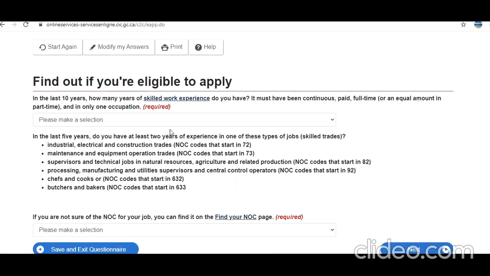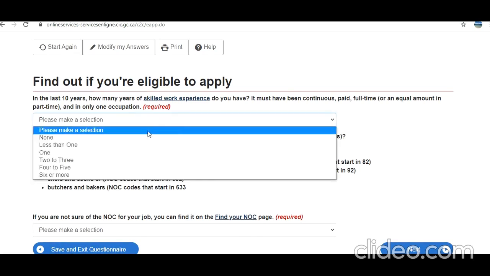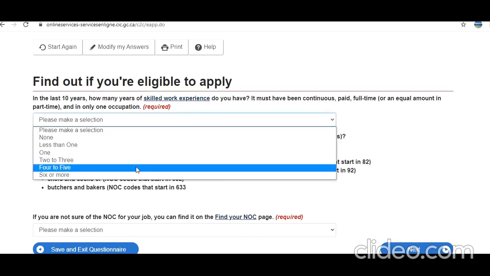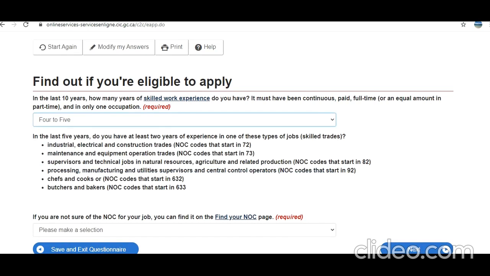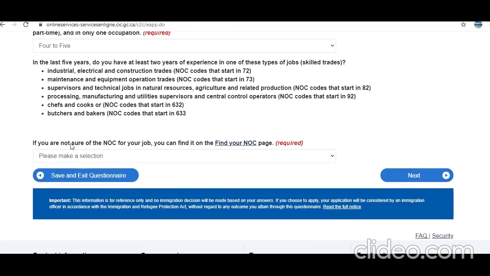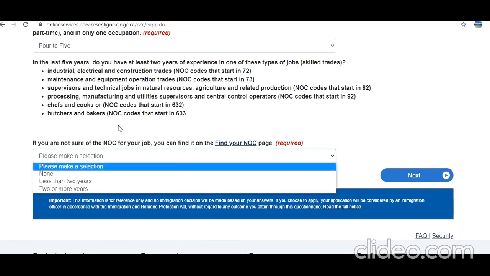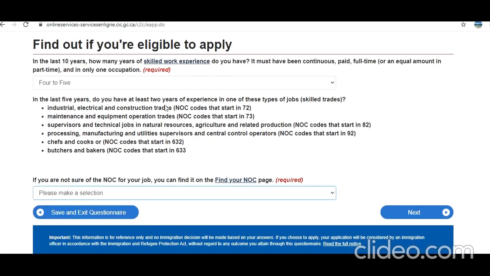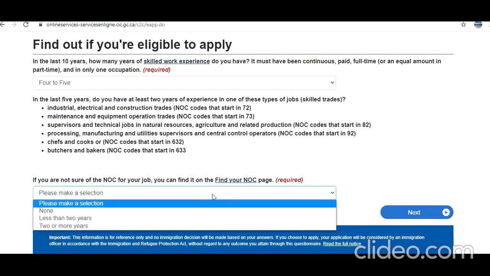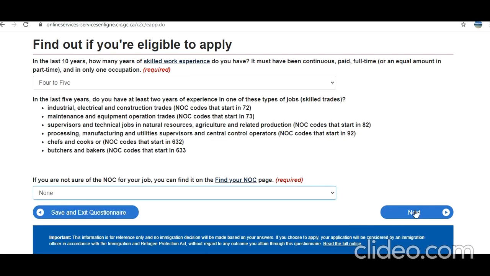In the last 10 years, how many years of skilled work experience? Let's say a guy whose age is 27 and he has 5 years of experience. So I selected 4 to 5. If you're not sure about a job, you can find out. In the last 5 years, do you have at least 2 years of work experience in the following jobs? Skilled trades. He does not have any skilled trade. Let's say he's an IT engineer.